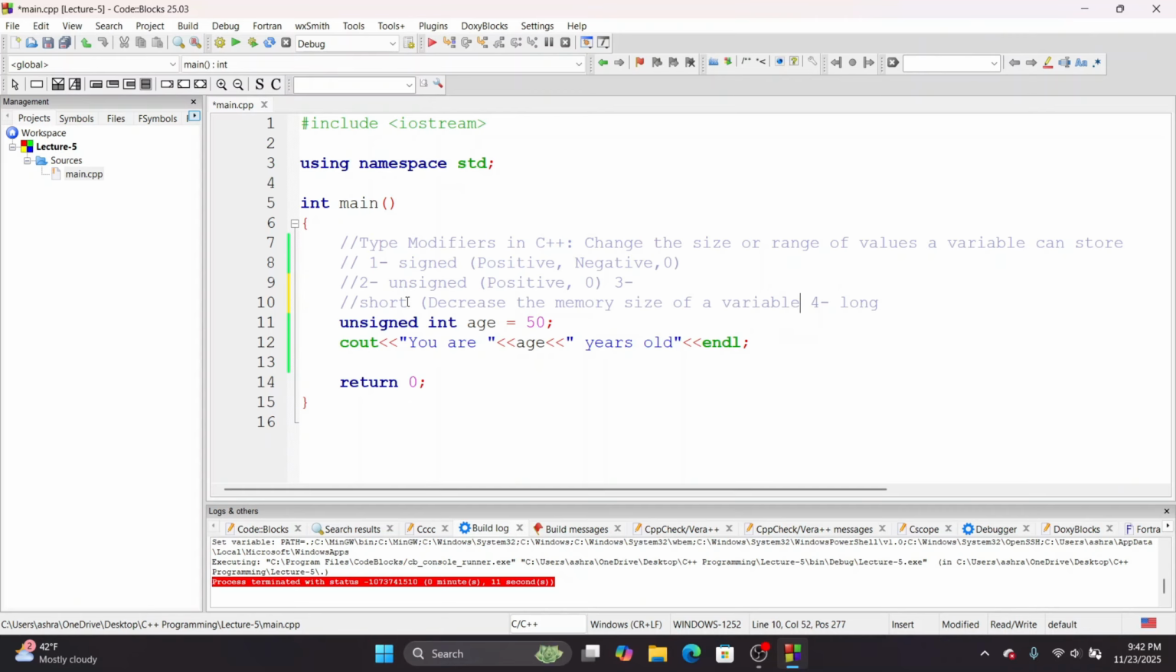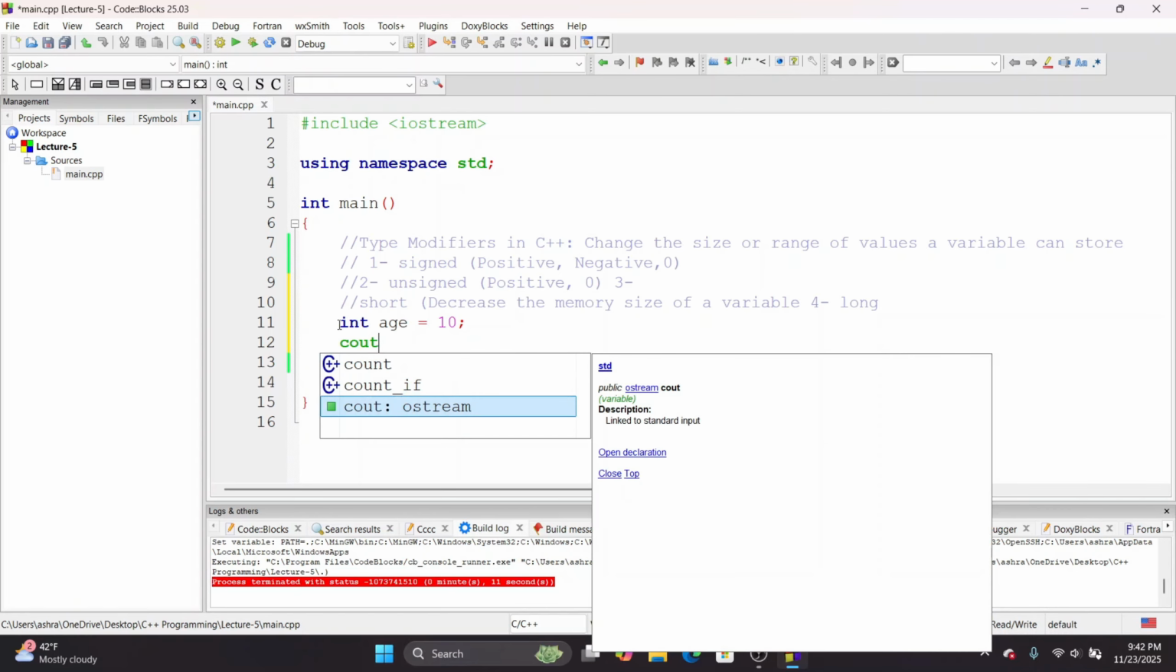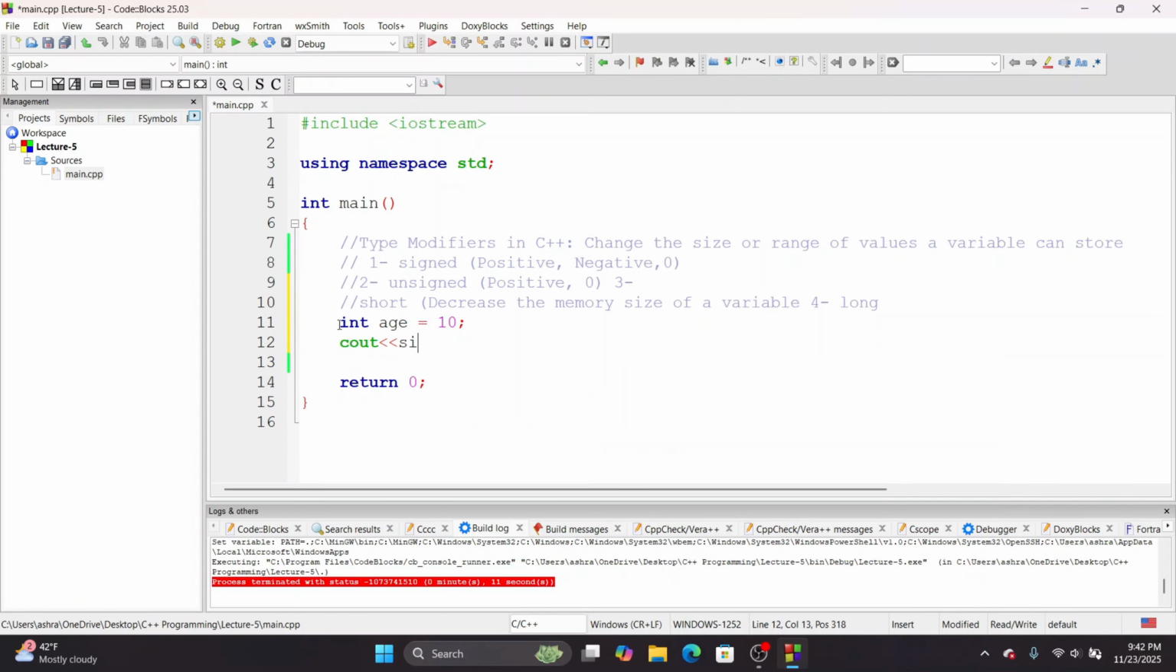Let's check it, okay? If we have an integer, the size of an integer is 4 bytes in C++. Suppose we have integer age is equal to 10, and then we want to check the size of the integer. So we have a function called sizeof.